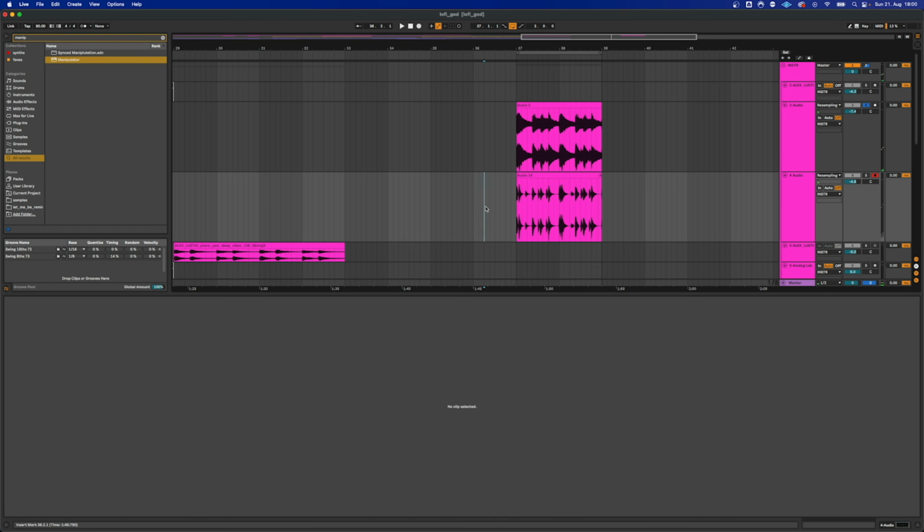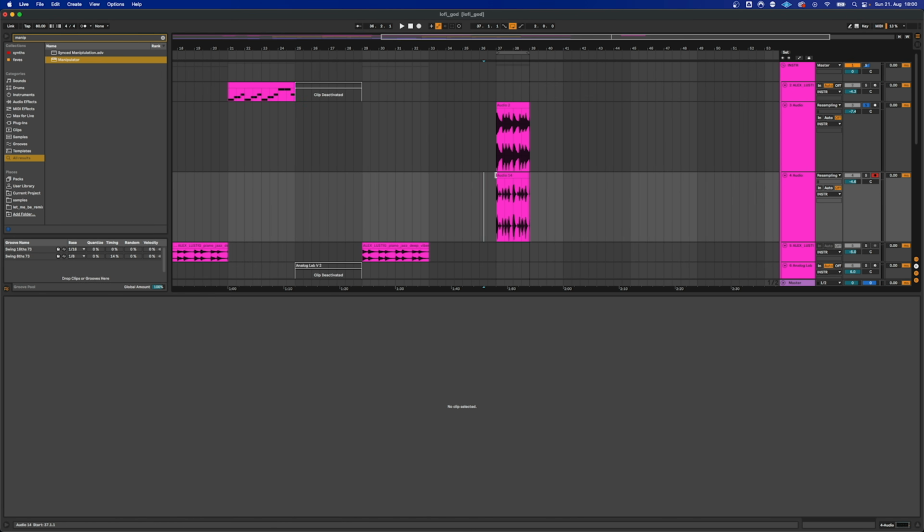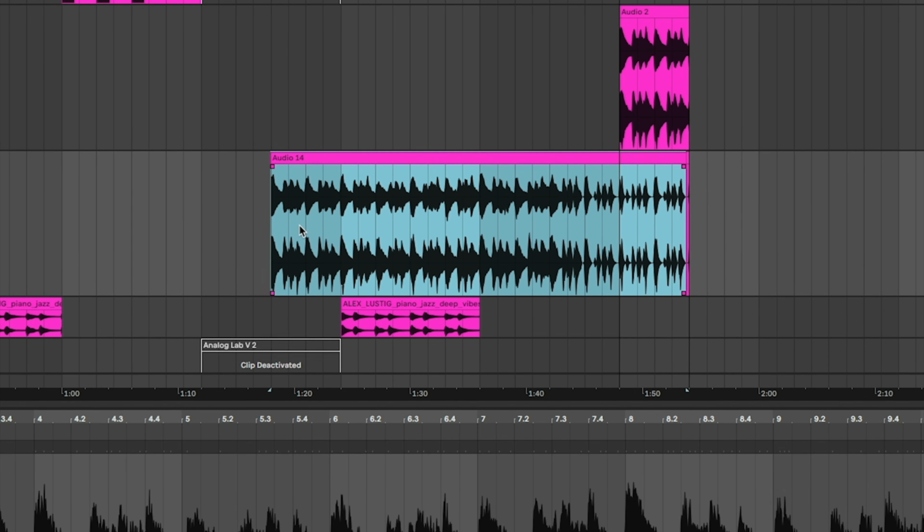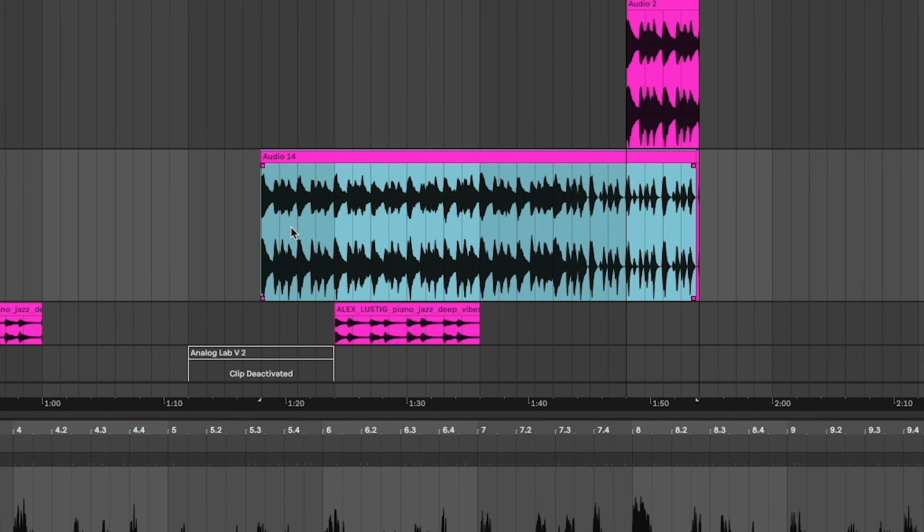After you stop recording, you can drag the region to the left, revealing all the material you've recorded. With any amount of luck, there's something in there that inspires you.